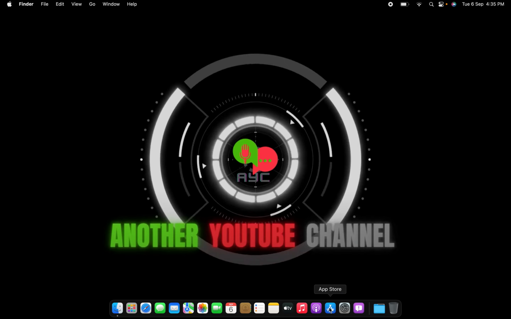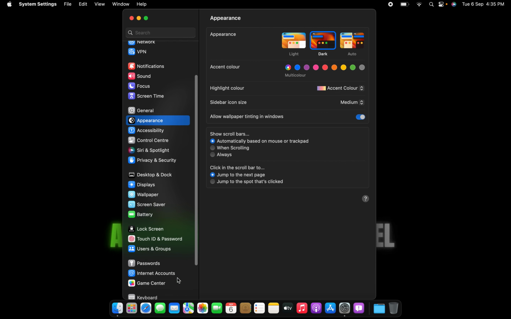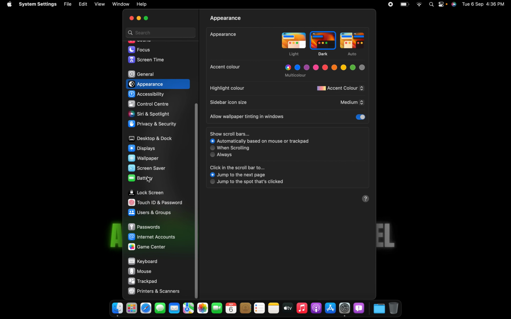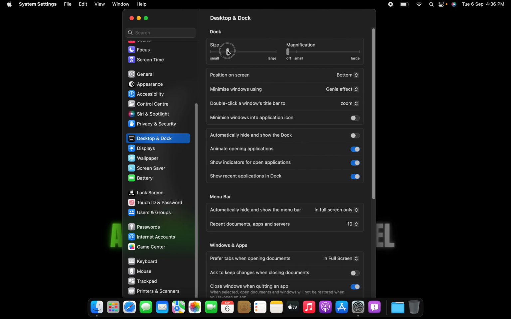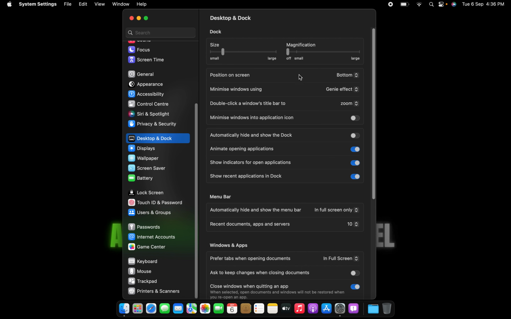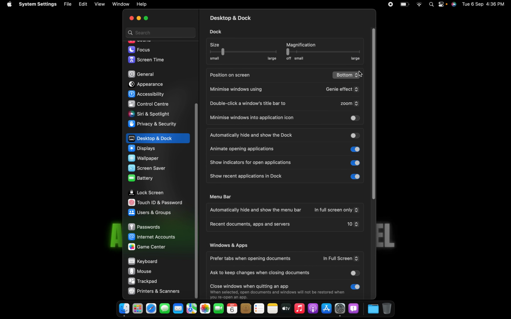Next thing you want to do is setting up the dock. Dock is an area where you will have all the shortcuts to access your applications. So when you set up your dock over here, in desktop and dock, you can increase or decrease the size of the dock. Then you can also set the position of the dock. If you want to keep it on the right, left, or bottom, wherever you want, you can keep it as per your convenience. You can change the effect of the dock.